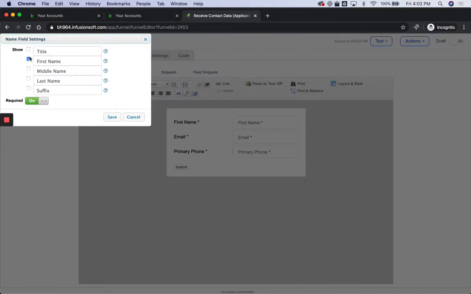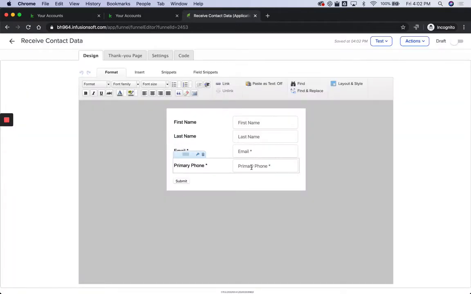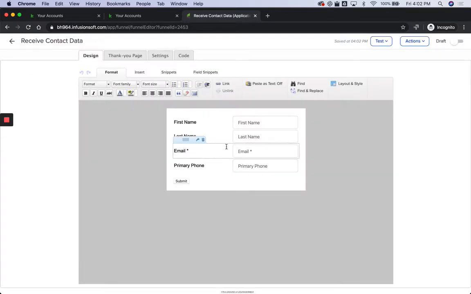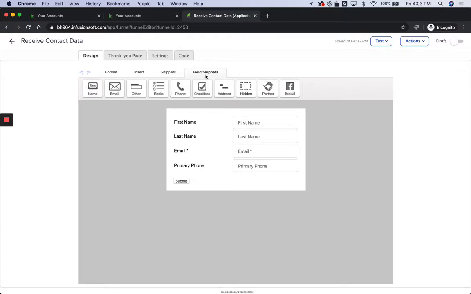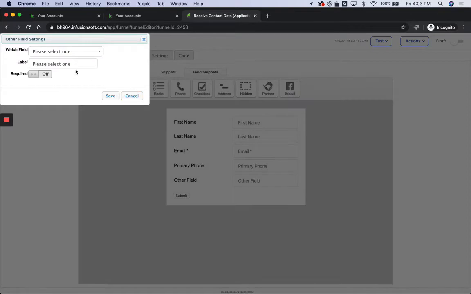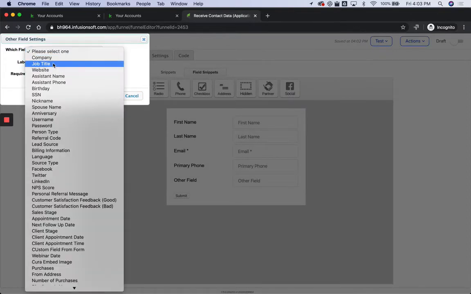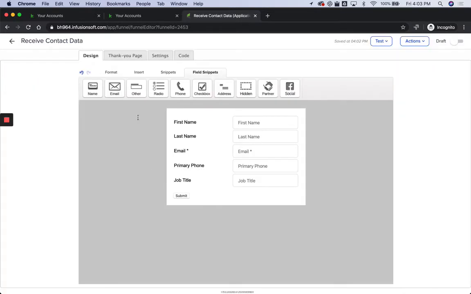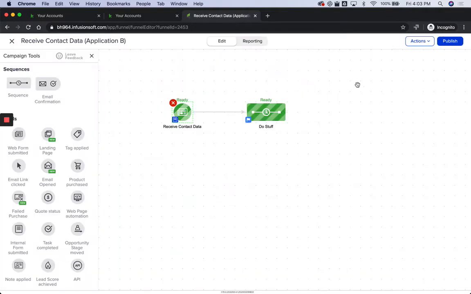I would recommend making most of this stuff not required. So I'm going to do first name, last name, not required. I'm going to do phone, not required. Okay. Email I will make required just because Infusionsoft checks for duplicates on email. And let's say we want one other field. I don't know. Let's just stick another field in here, job title, for example. Okay, and just do that. Thank you page doesn't matter here. We're going to mark this ready, and we're going to publish it.